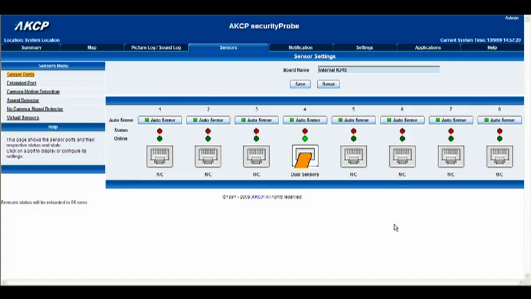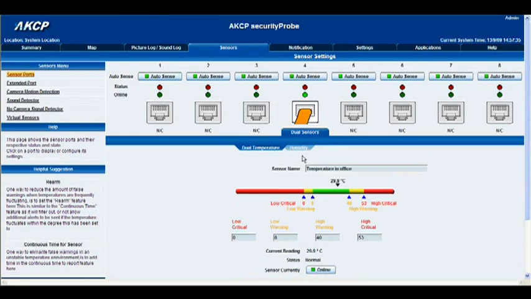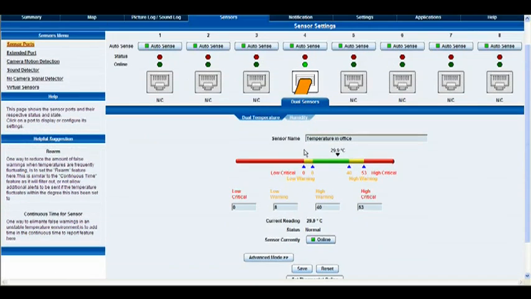So here we are in our sensors interface, and we're going to take a look at the advanced sensor setup within the Security Probe interface. So the first thing that we are going to do is click on our dual sensor. Okay, and here we are in the familiar basic sensor settings.